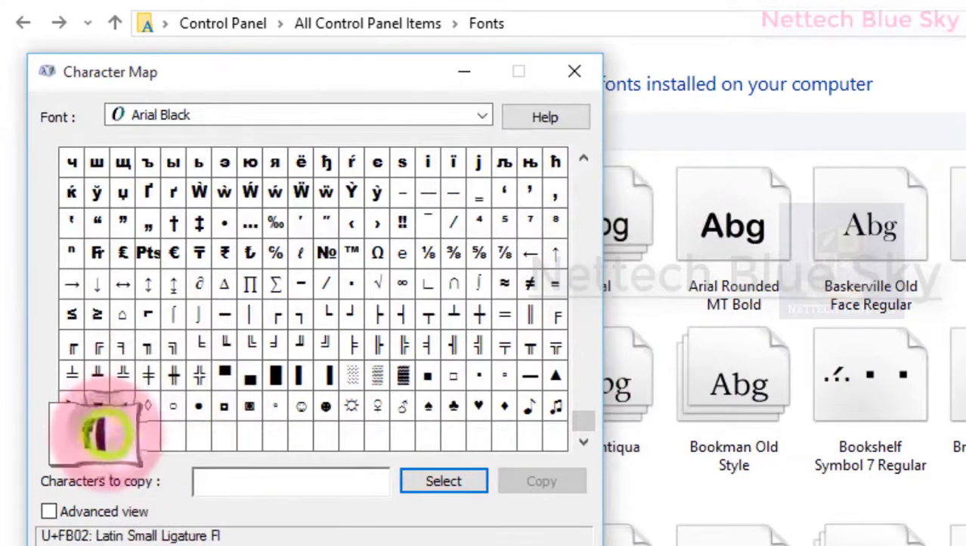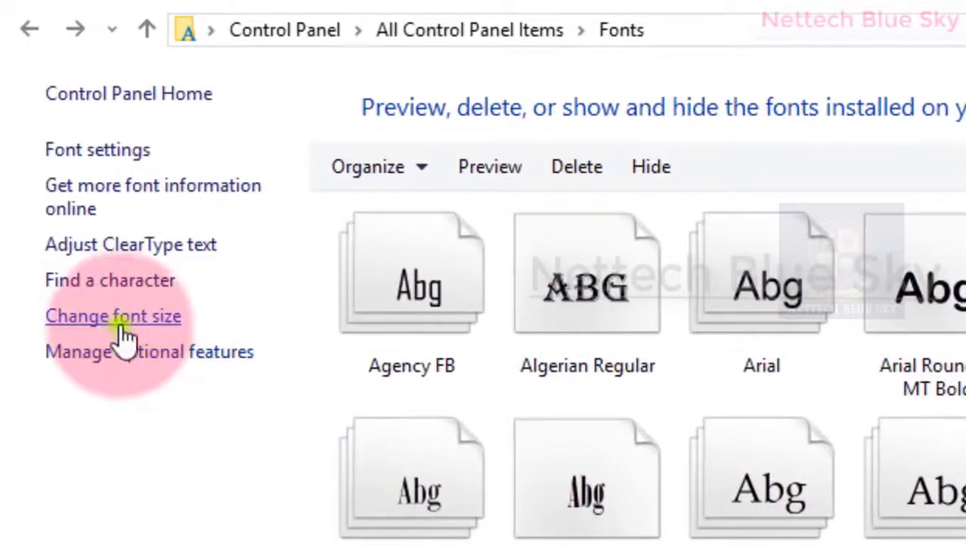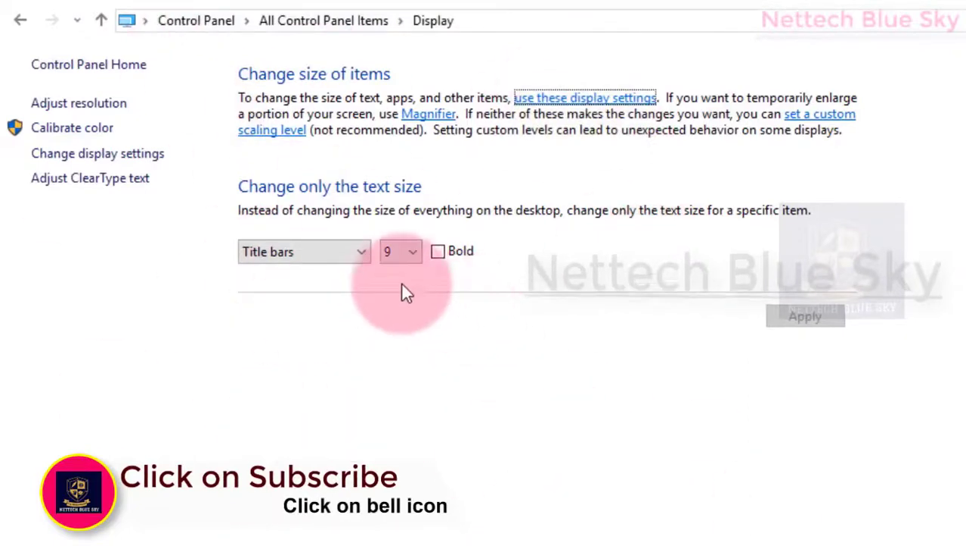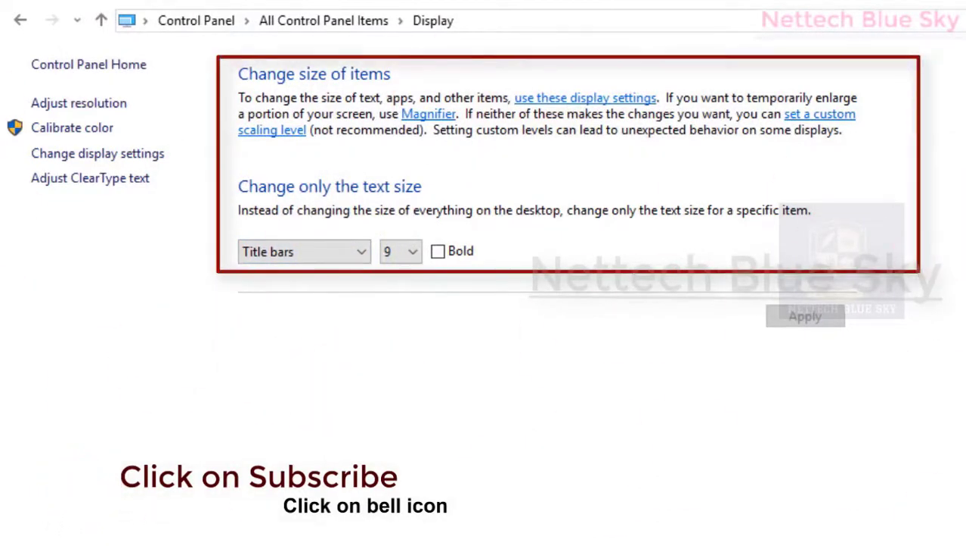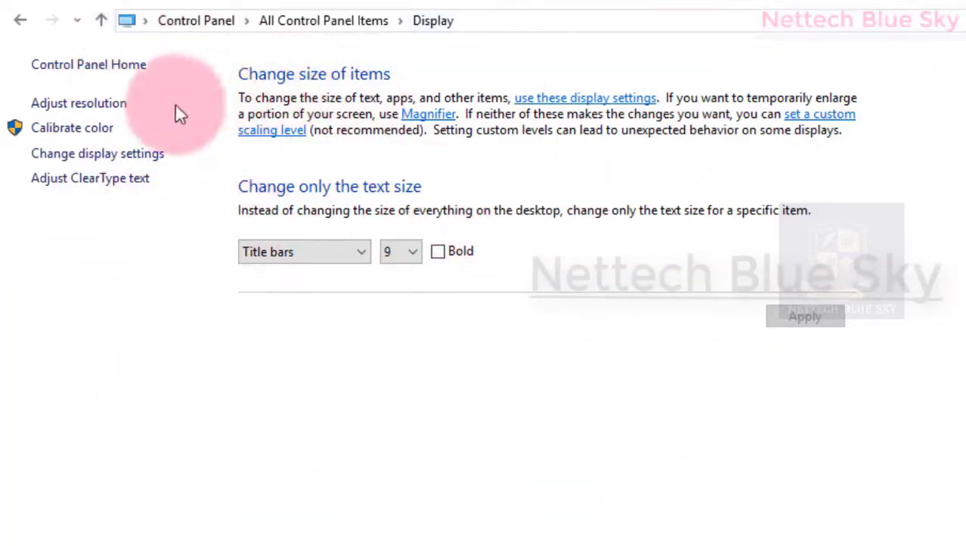Okay, so here you can change the font size. So this is the font size here. Font means the character settings in your text or title bars. So be careful, watch this, it is very important here. Change size of item means you can change some items, some applications, or other items. I will discuss them one by one, and you can see.